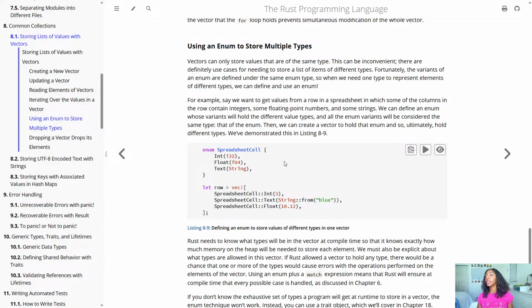For example, say we want to get values from a row in a spreadsheet in which some of the columns in the row contain integers, some floating points, some strings. Now we want to define an enum whose variants will hold different values, and all the enum variants will be considered the same type, that of the enum. When we create a vector and hold that enum, we ultimately hold different types. We've demonstrated this in Listing 8-9.